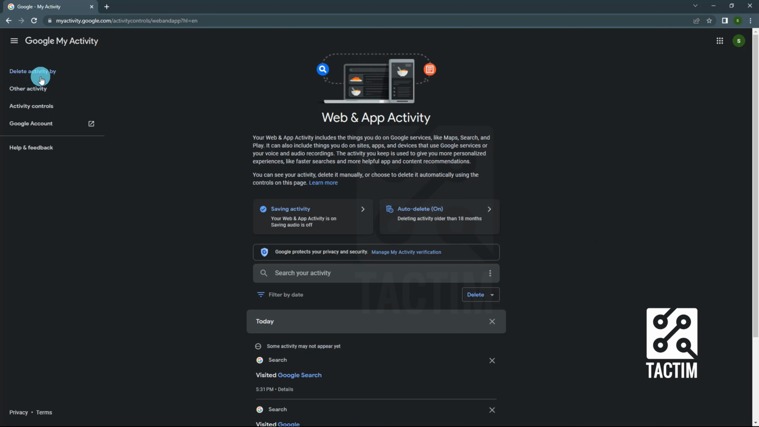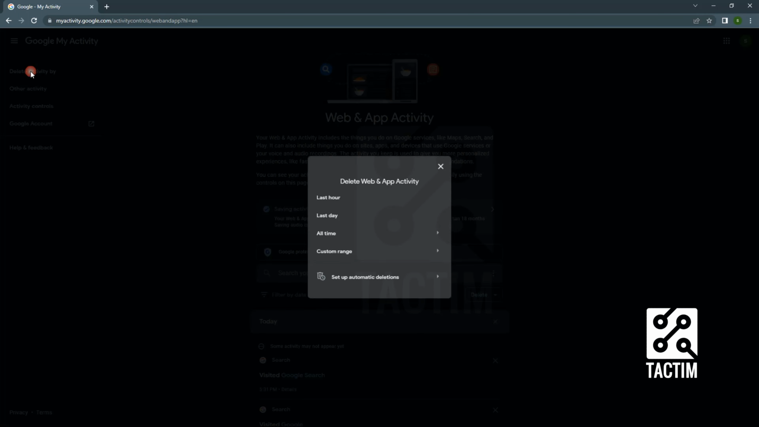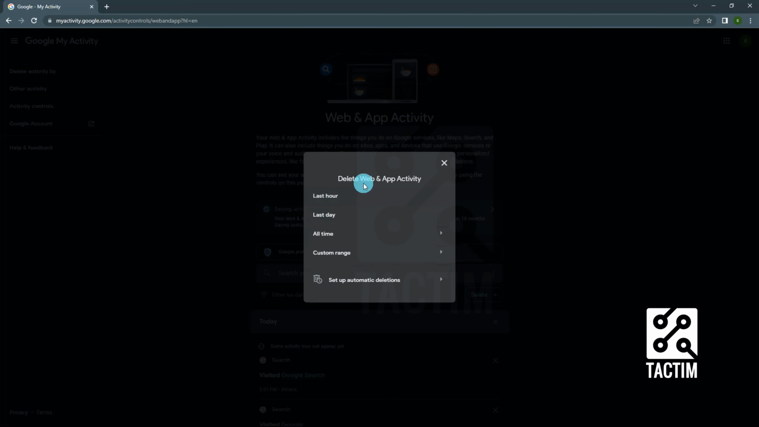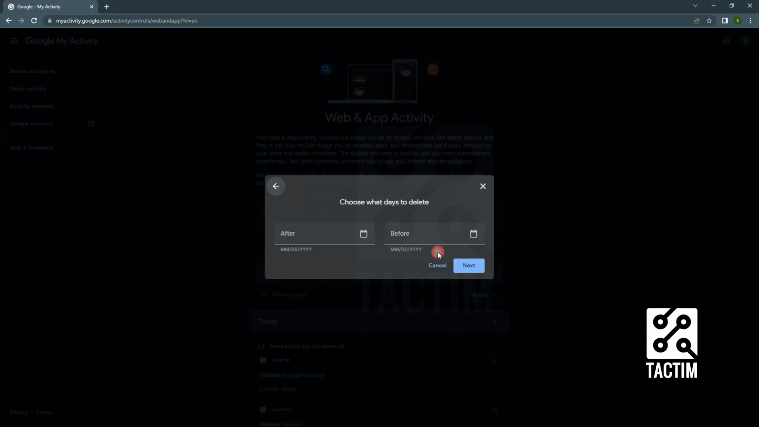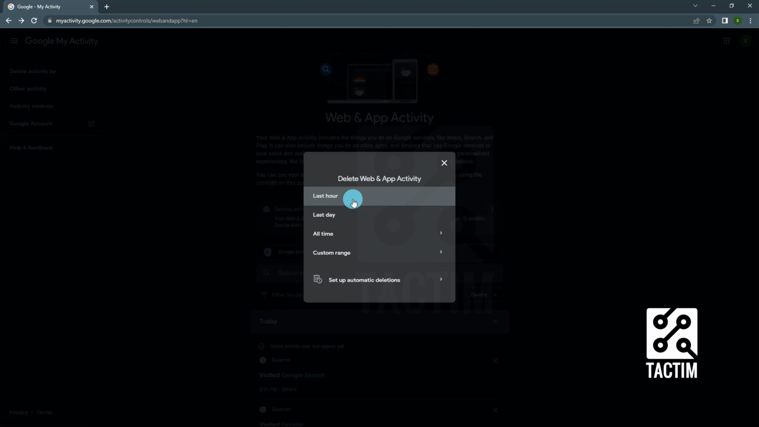On the top left corner, here are some options. Delete activity by, other activity, activity control. Click delete activity by. From there you can delete your search history by time, like last hour, last day, all time, or custom range. If you want to set custom range, click on custom range and set the after and before date. Now I am deleting the last hour search history.